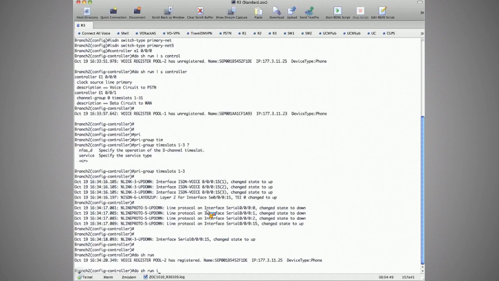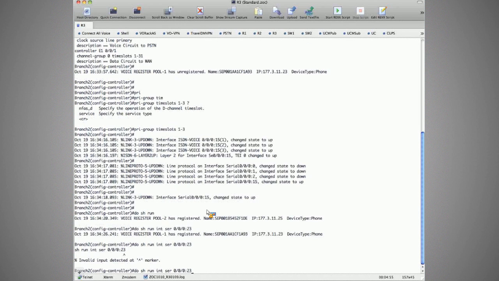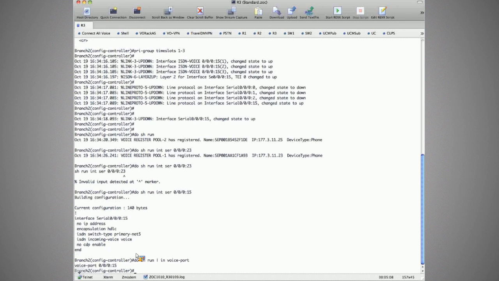Okay, so we've created our PRI group. Now that automatically created an interface for serial 0/0/0:23, or the D channel. Sorry, :15. This is an E1. And it also created a voice port. Show run | include voice-port. It also created our voice port for us.